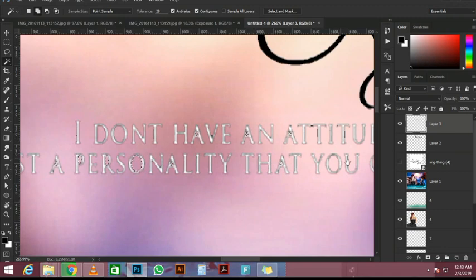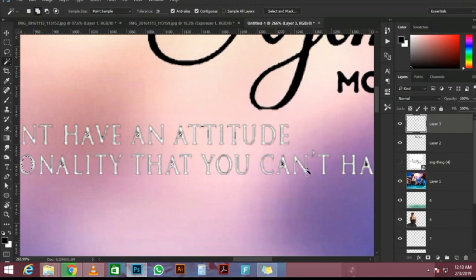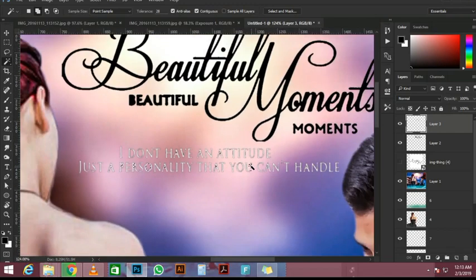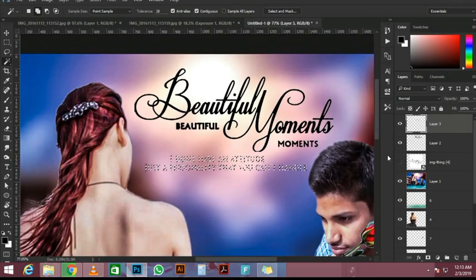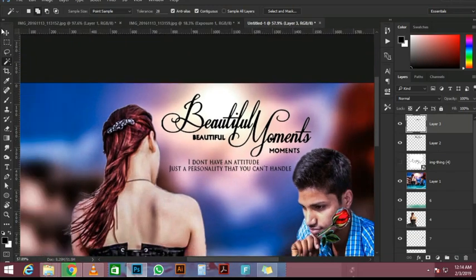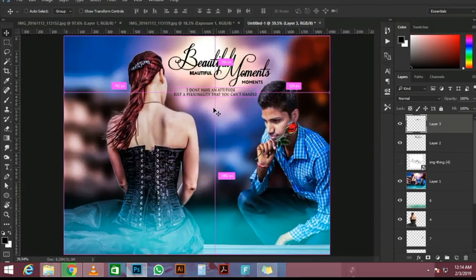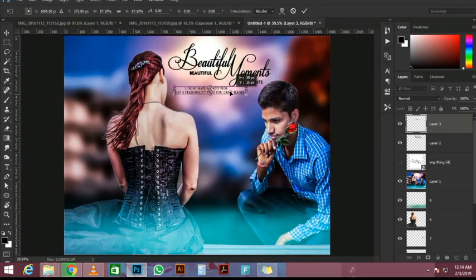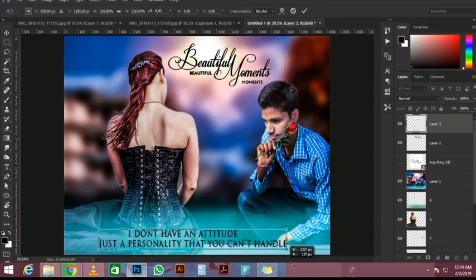The first thing that we need to do is mask out the snow from the ground. So I'm going to go into the Channels panel, and I'm going to look for the channel that's got the most contrast. In this case, the blue channel. I'm going to click and drag on the blue channel and drop it here in the new channel icon, duplicate it. Now with the duplicate channel, I can start making adjustments to it.